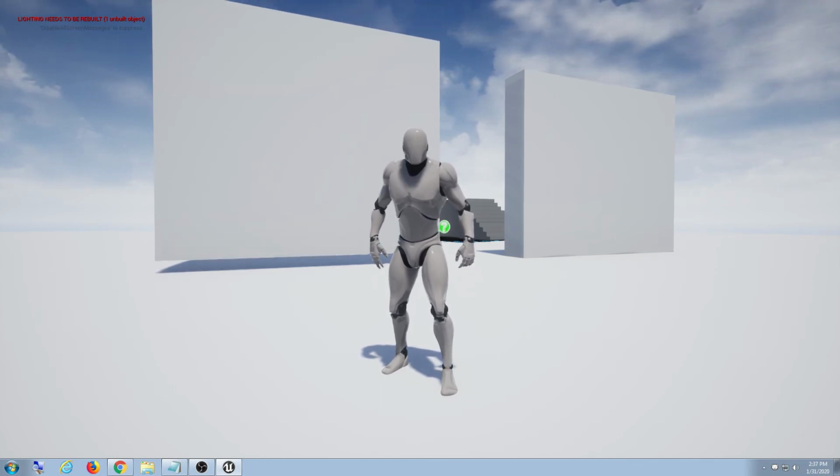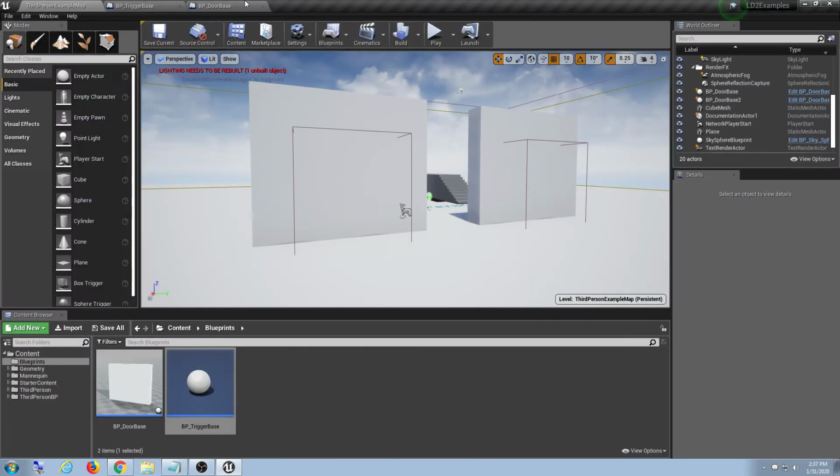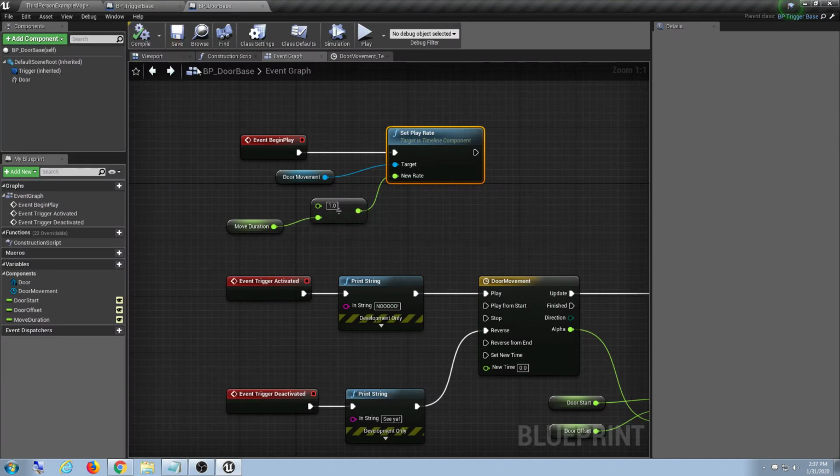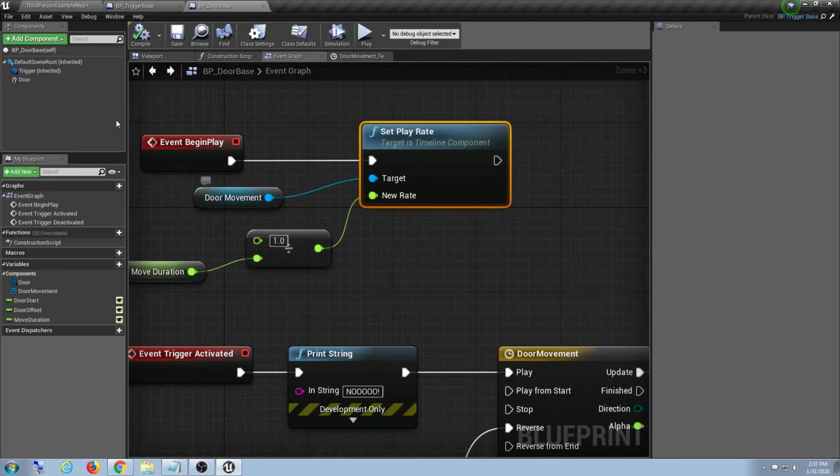I don't see my move duration. I put the little I at station. Did you hit compile? Yep. That's it. You know what I mean? How about now? Set play rate, there you go. Function. So where did I get this one? Pull in the timeline component from down here, and then pull off and type set play rate.